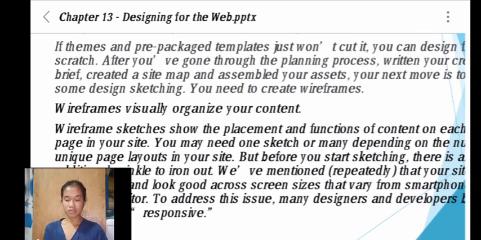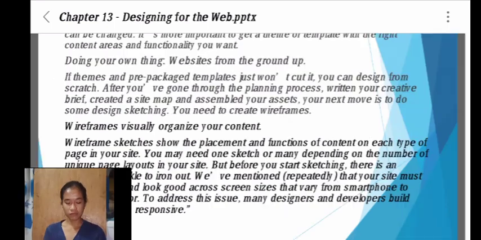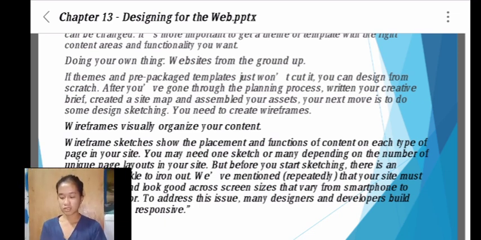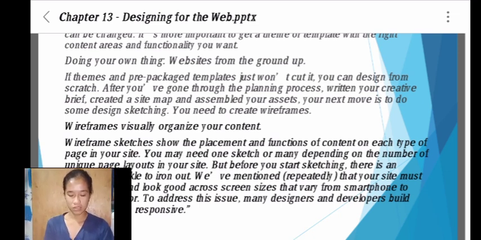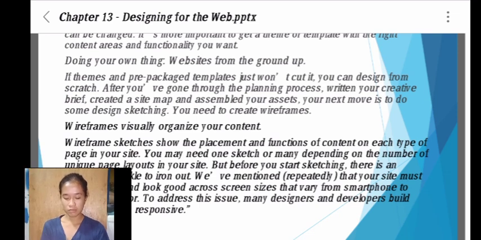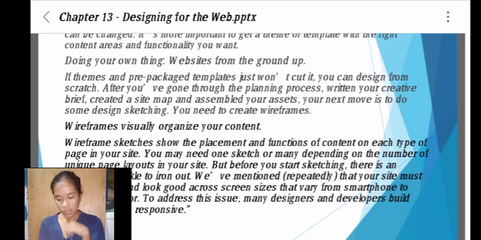To create wireframes, visually organize the content. Wireframe sketches show the placement and function of content on each type of page in your site. You may need one sketch or many depending on the number of unique page layouts on your site. Before you start sketching, there is an additional wrinkle to iron out.